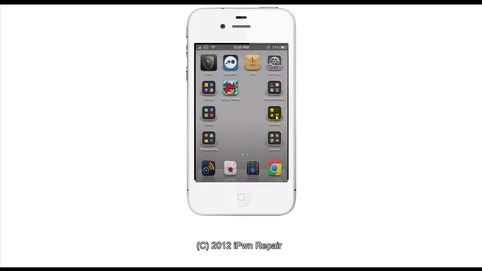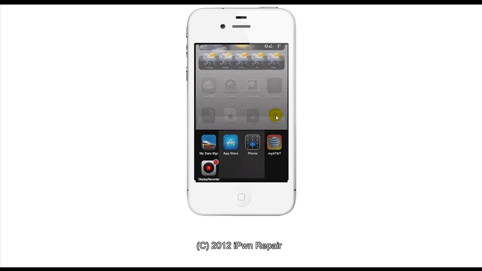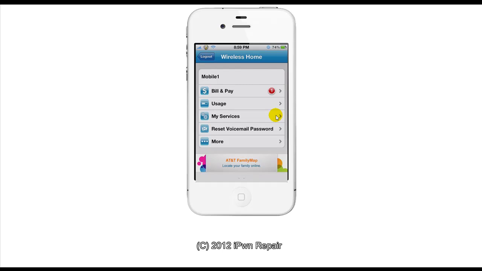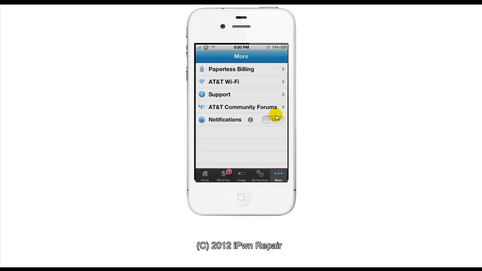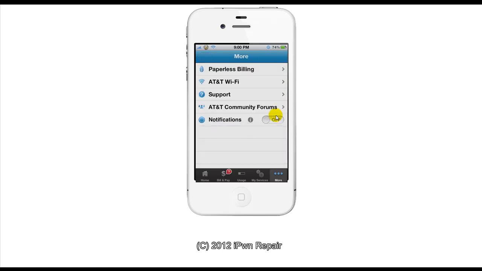Another tool that a lot of people don't use, which is free from AT&T, is the MyAT&T app. And that's also free in the App Store. I've already installed it, so I won't go through that. But there are several things that you can do. Pay your bill, usage, my services, where you can actually add and remove features, reset your voicemail password, sign up for paperless billing. A key thing in here is you can see AT&T Wi-Fi. This is what we were talking about before. You can tap on this, and this will tell you where AT&T Wi-Fi hotspots are in your area. So that way you can connect to a Wi-Fi hotspot, so you're not using data out of your data plan. So that's another really good thing that you can use.